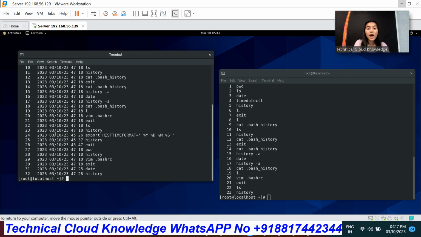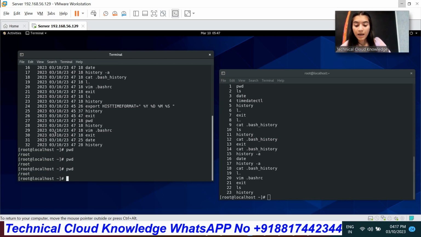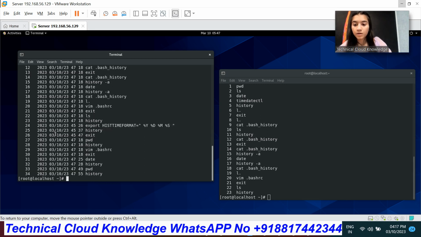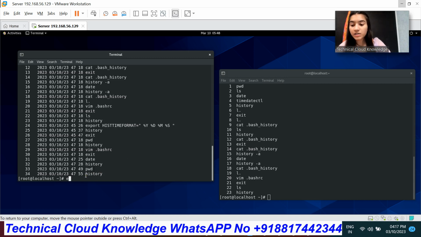Now if I want to ignore duplicate entries, as you remember from my previous lecture, where I also covered duplicate entries. Suppose I am running the pwd command again and again, and when I run history, it will show me only one time, but I have run it 4 times. So basically what happens is it will show me the variable. We have to do the setting to the variable. For that we need to first check what our HISTCONTROL setting is. Run this command.